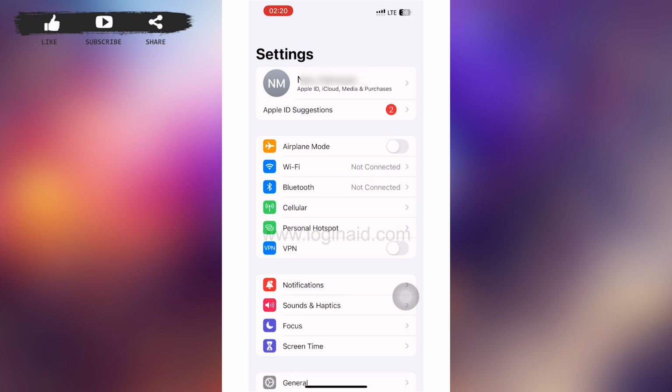In the settings page, you'll be able to see airplane mode in the first option. Toggle on and toggle off that option. Doing this will reconnect your network from your iPhone. This will fix most of the problem.